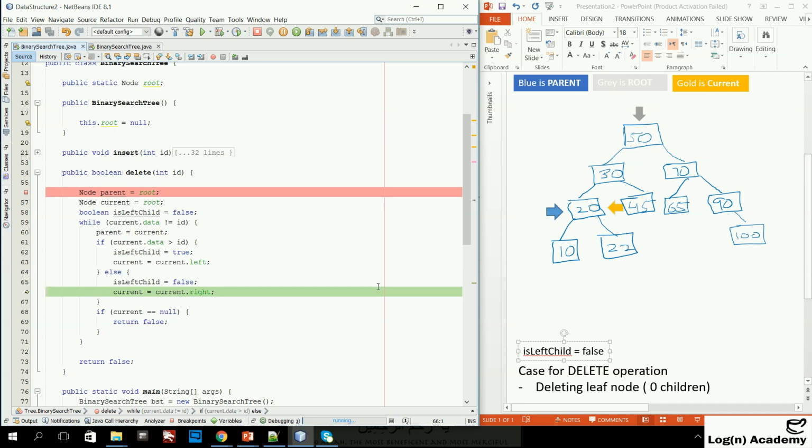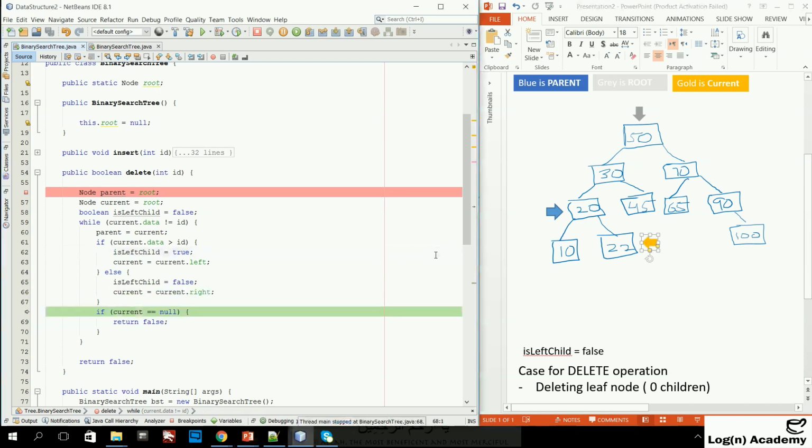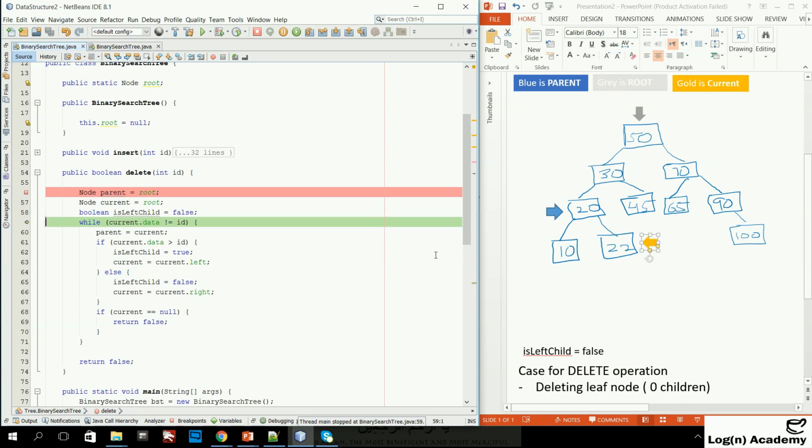So whatever is on the right hand side, that will be set to the current. So this node's right hand side is 22. So now the current pointer is pointing towards the node 22. Okay. So current is not equals to null. Now current dot data is equals to id. It is 22. id is 22, and current is also pointing to 22. So up till now, we have reached the node which we want to delete.